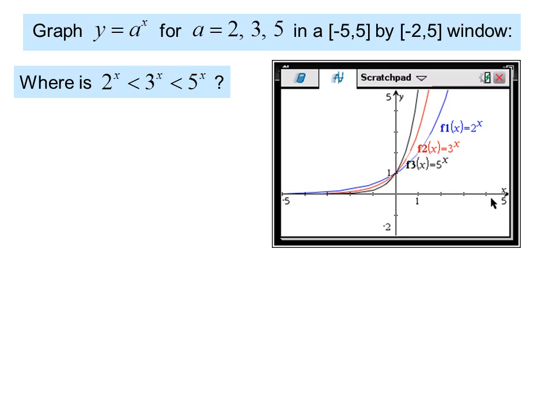Now we can use this graph to answer some questions about these functions. Where is 2 to the x less than 3 to the x less than 5 to the x? Well, we see the 2 to the x function is drawn in blue, and looking at the graph, we see that the blue curve is lower from 0 to infinity. So our interval is x equals 0 to infinity. And notice we use a curved parentheses at the 0 because we don't count the 0.